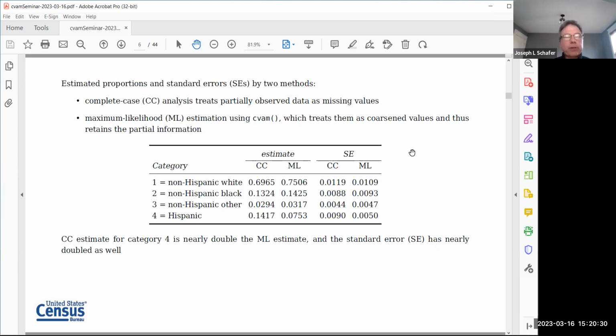and retains everything. So these first 2 columns here show the estimated proportions, and you see that there's a huge discrepancy in the Hispanic row. The maximum likelihood estimate is about 7.5% in that category, but complete case basically doubles it to 14%. And there's a huge inflation in the standard error when you throw out those cases. So with all of the partial information, the standard error is about half of a percentage point. With the complete case method, it's about 1 percentage point. So this complete case method really is not doing well. It strongly suggests that you should be retaining that partial information.